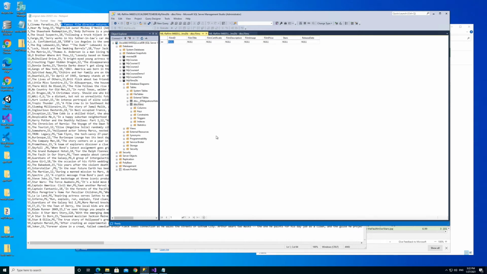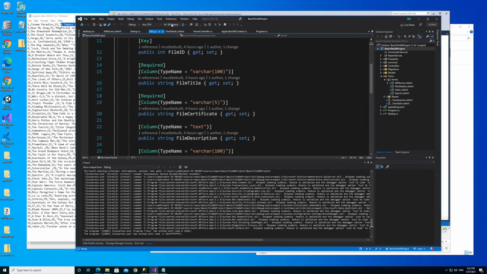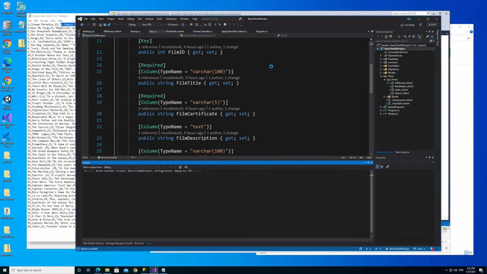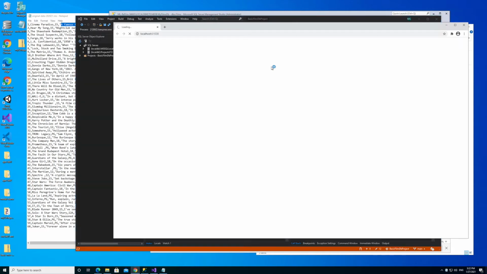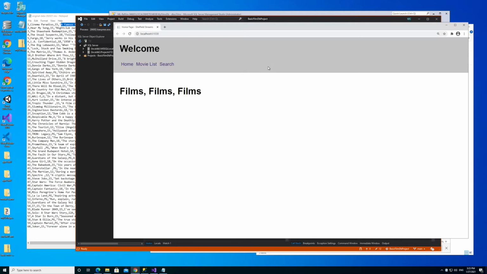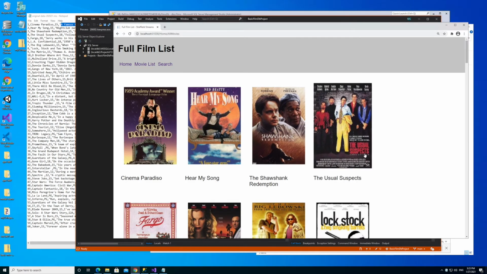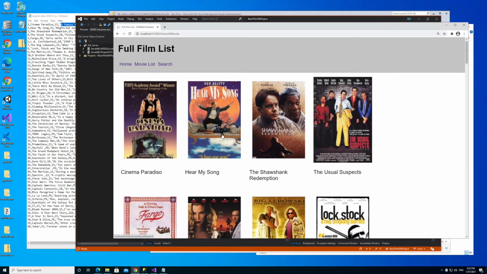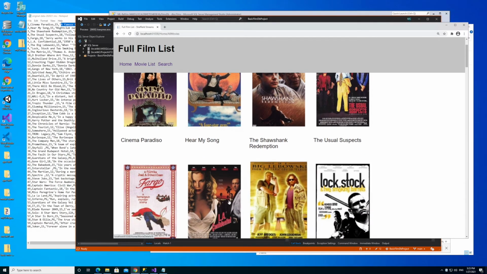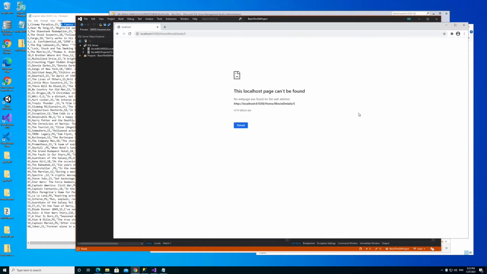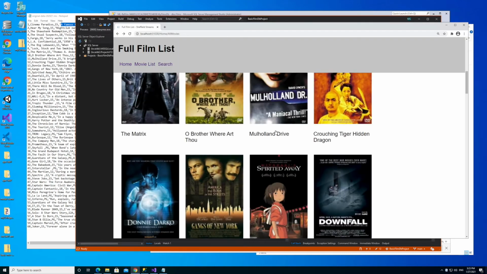Bear with me. Let's jump back to the project and fire up the MVC app, which has already got some pages in that are querying the database. So localhost fires up, and we go to the movie list page, and we should hopefully see the data. There's the data. Okay, so we could click on one of these, and we need to fix the pages, but we can see that the data is coming in fine.